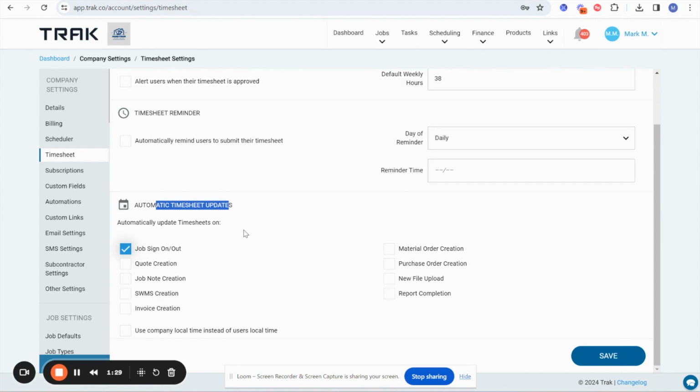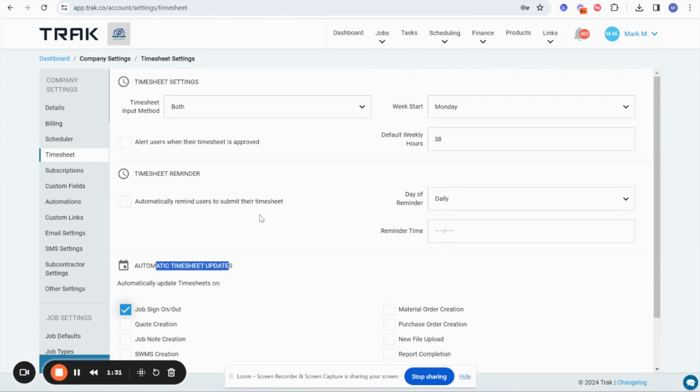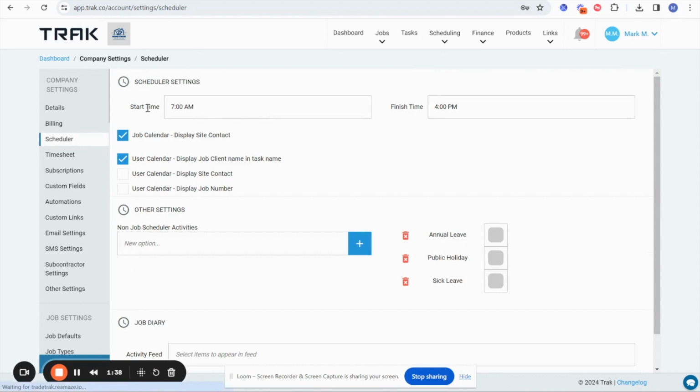Now, what is important here is when you have your start and stop times in Trak, this does link a little bit to your start and stop times on your scheduler. So the way that Trak works is that if you sign on to a job and you forget to sign out of a job, it will automatically sign you out at your finish time. So it's not just going to keep adding hours and hours and hours to the job forever. The other thing that's good about this is if you do overtime and you work past your allocated finish time and you sign out afterwards, it will just adjust the time for you.